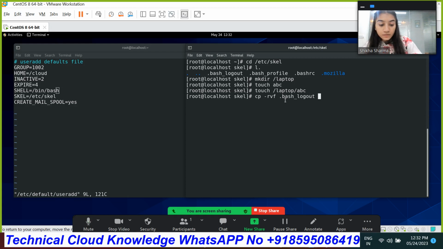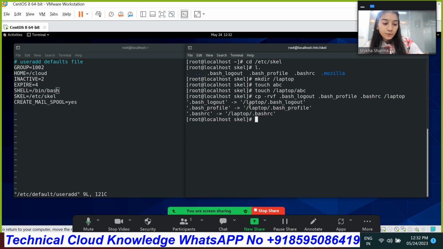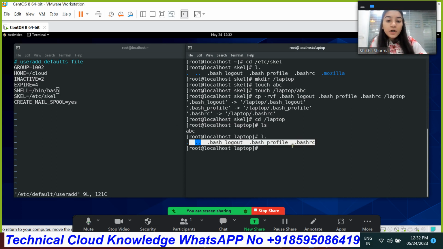Logout, profile, I want to copy all these under the laptop directory. See, all these have been copied to laptop. You can check here as well. Come under the laptop directory, ls, see abc file and ls -a. All these have been copied to your laptop directory. Okay, so that's how we can copy the default files.